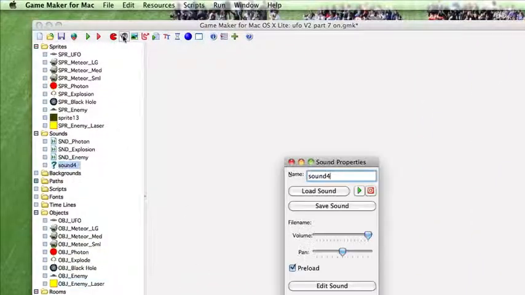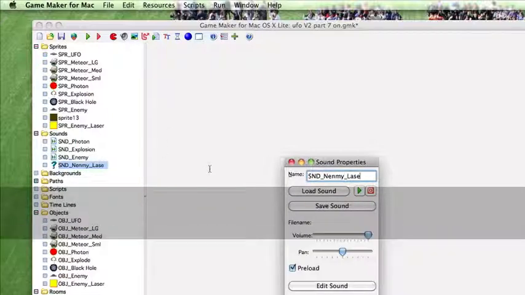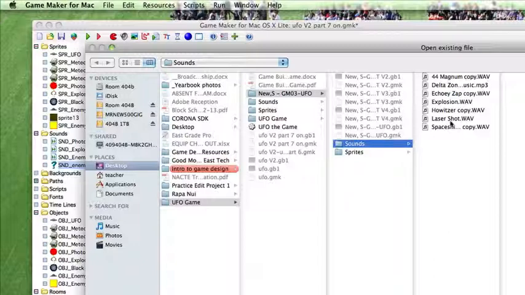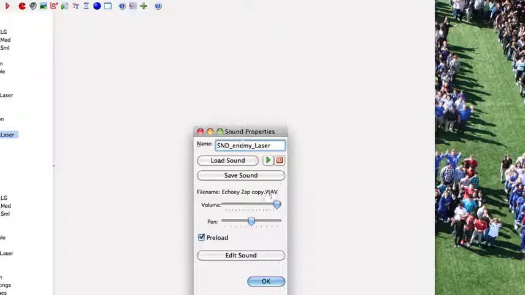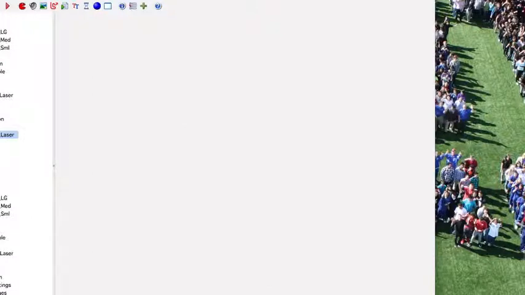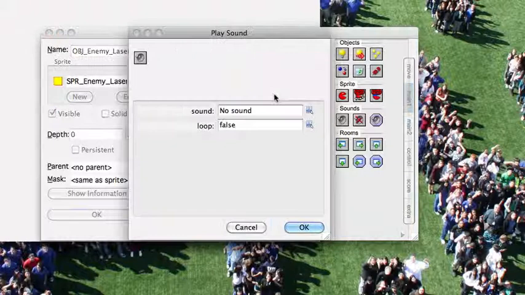We need to add one more sound, and we're going to call this SND Enemy Laser. We'll load that sound. Okay, let's see which one we want to use. That one sounds pretty cool. So we'll use Echoey Zap, open. If we go back out to Enemy Laser, we'll now go to Main 1, pull in the sound, set that to Enemy Laser, false, okay.